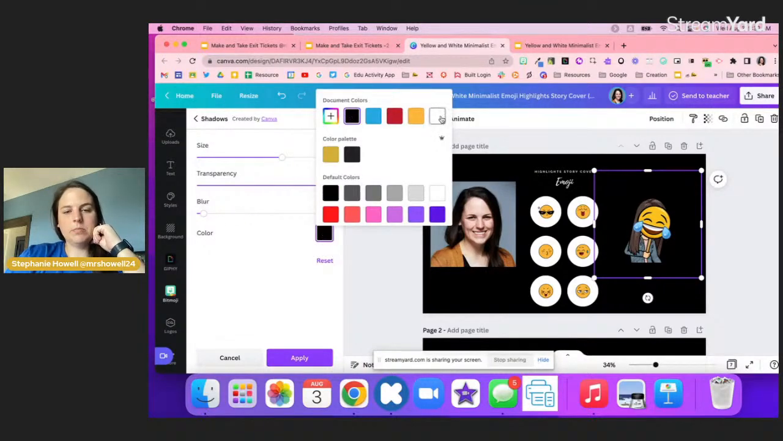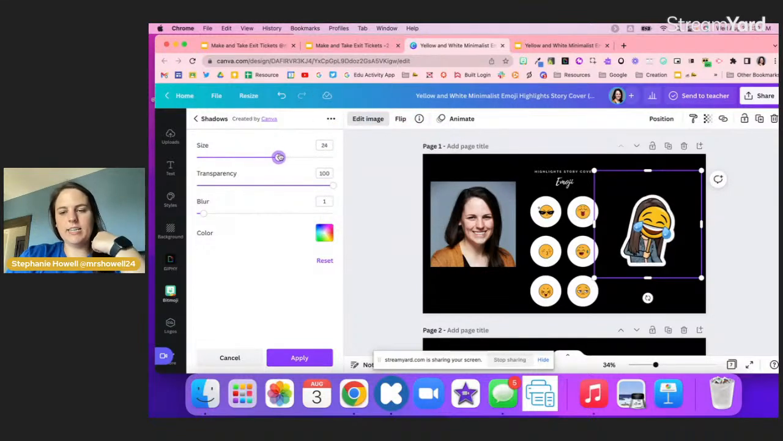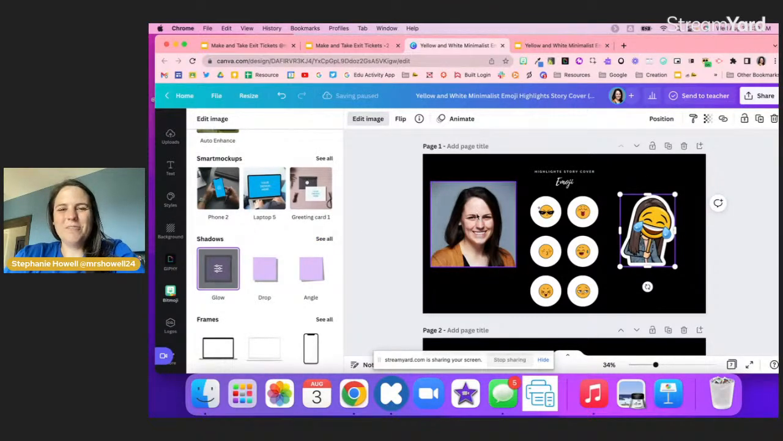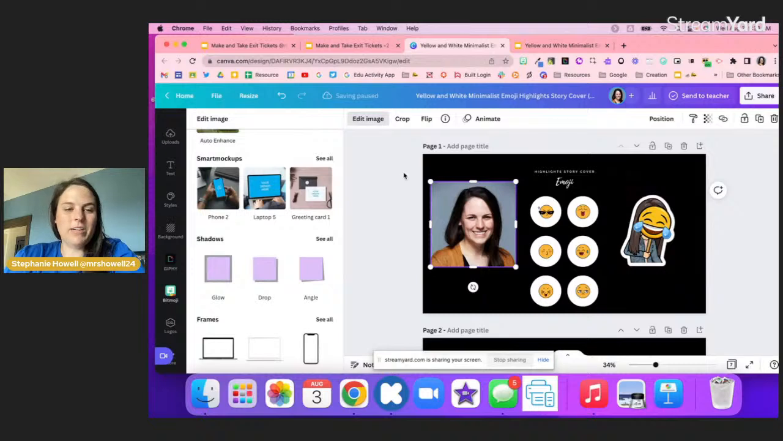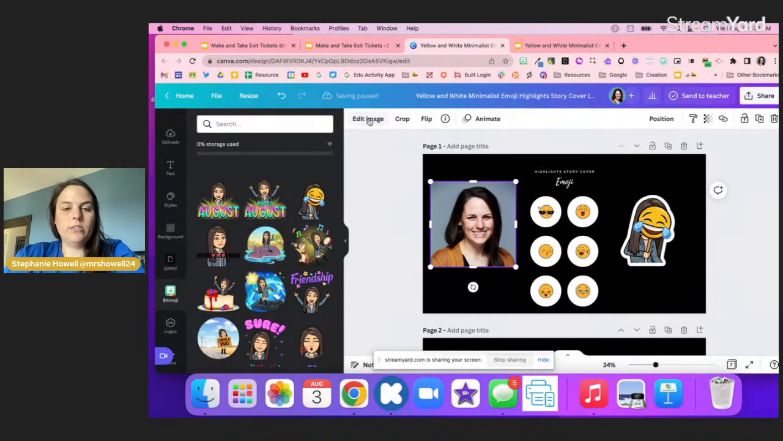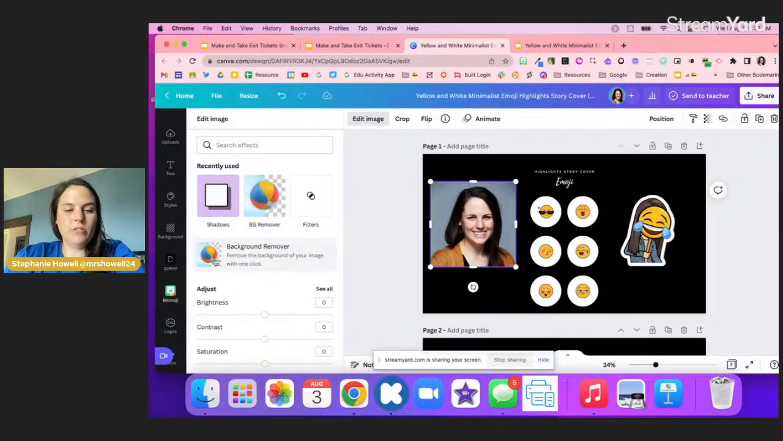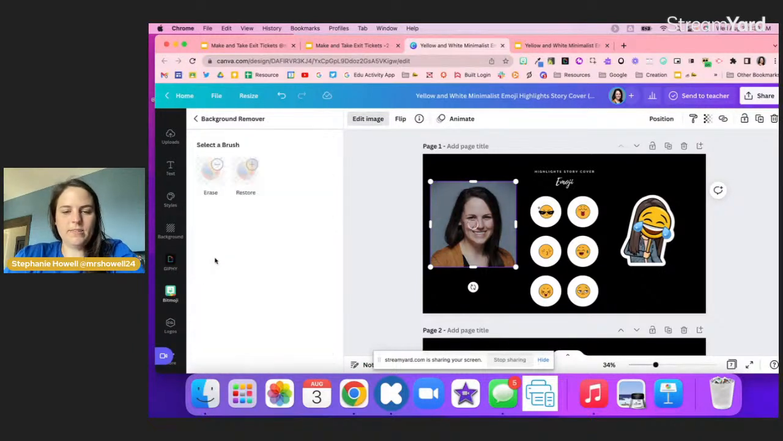I also want to change the black to a white. And now I can play with that size. So see that little white? I'm kind of creating that sticker feel for my students. So this could be another great way to use some sticker effect on your work. You could use it for your exit tickets or whatever else. Now I'm going to do this one where I do have a background. So if I click Edit Image, Remove Background, it's going to get rid of that grayish bluish color.